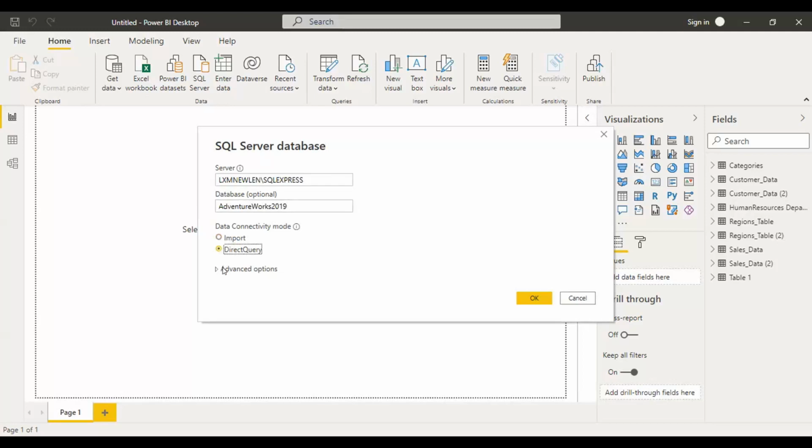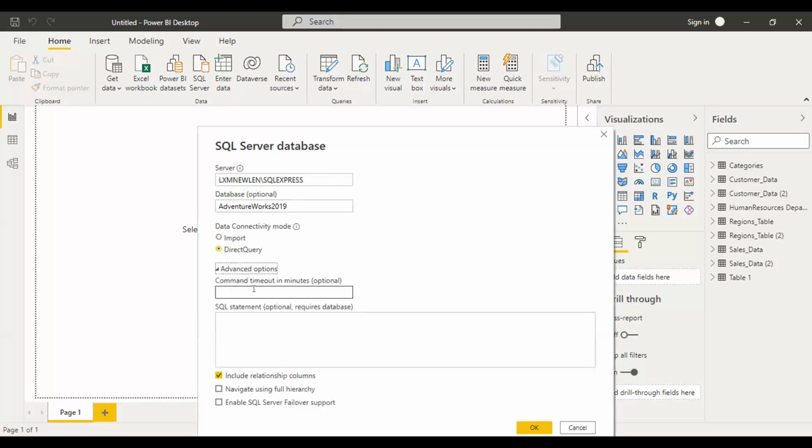For direct query, we have to go into the advanced options. Here we have the command timeout in minutes. If there are any connectivity issues, we can give a timeout for the system to time out. But here it's not required in our case. So we can give a script or syntax here to retrieve the data. As of now, I'm giving a simple syntax, which is select star from human resources dot department.